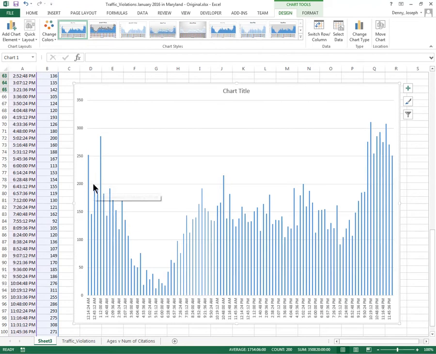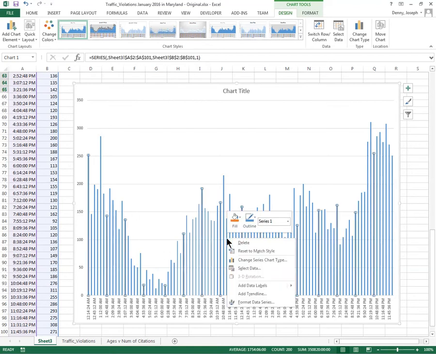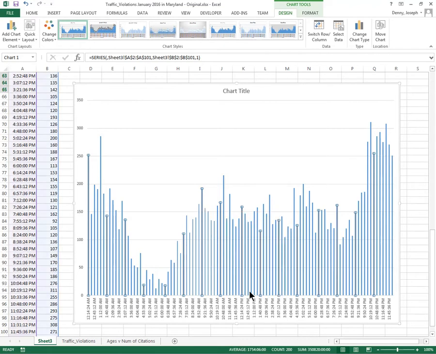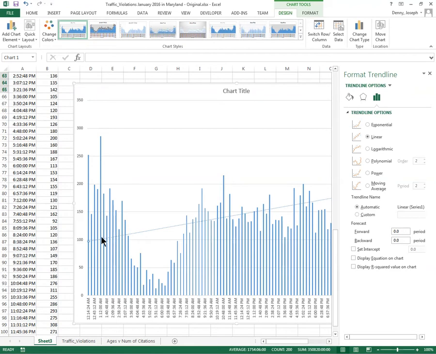We can add a trend line to this. Now this does not look like a linear trend line at all, right? We couldn't fit just a straight line across here because it's all over the place. So we're going to try a different trend line. You right click on the data, add trend line, and this line tries to approximate the information, but it's not even close. So don't use a linear. Polynomials are pretty good.